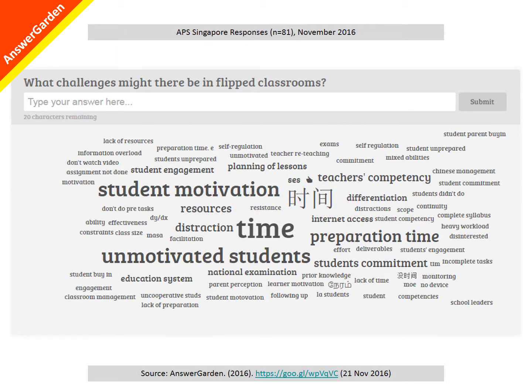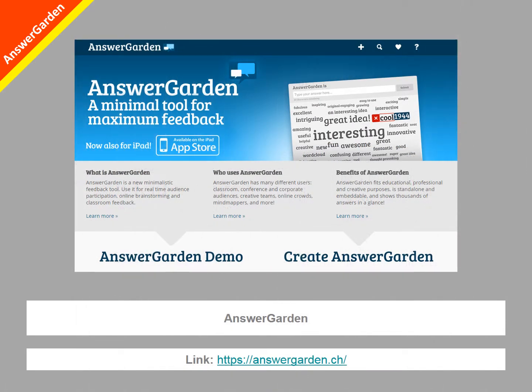As can be seen in this example of an Answer Garden poll, which I used in a seminar in Singapore towards the end of 2016, it's possible to have quite a large number of respondents. There were 81 people participating in this case. You'll also notice that some people have responded in languages other than English, so Answer Garden can handle multiple languages. Once again, you might like to pause this video and go and check out the Answer Garden service.